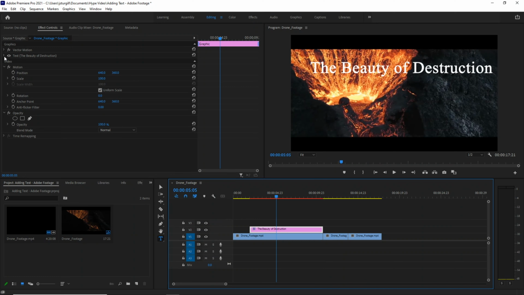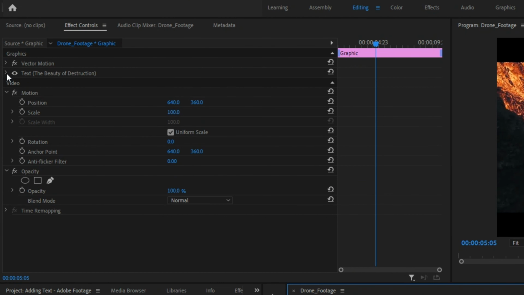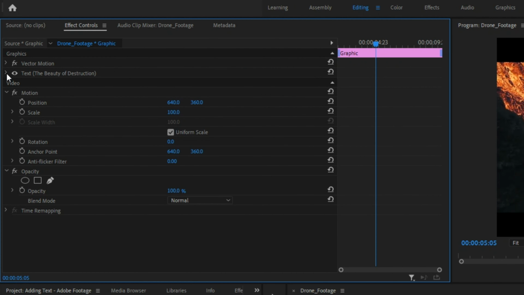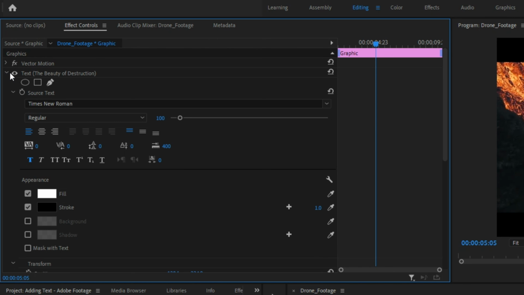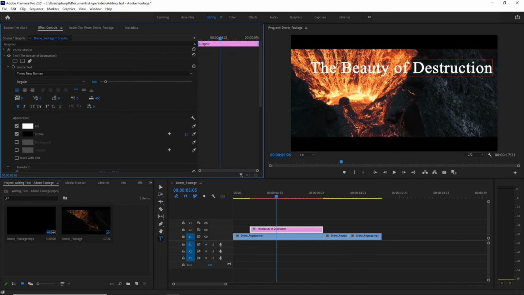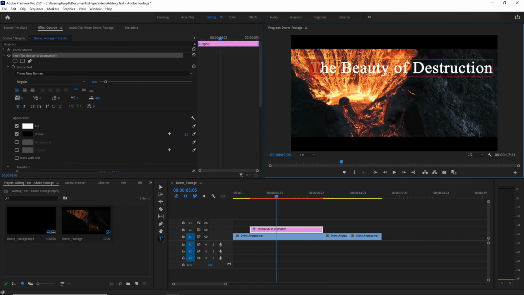So the first thing I'm going to do is click on this little chevron, this little right pointing arrow, and this will extend this out so we can see more of the features that we can utilize in Adobe Premiere. So with that selected, I'm going to select all of my text because the first thing I want to do is change the font today.